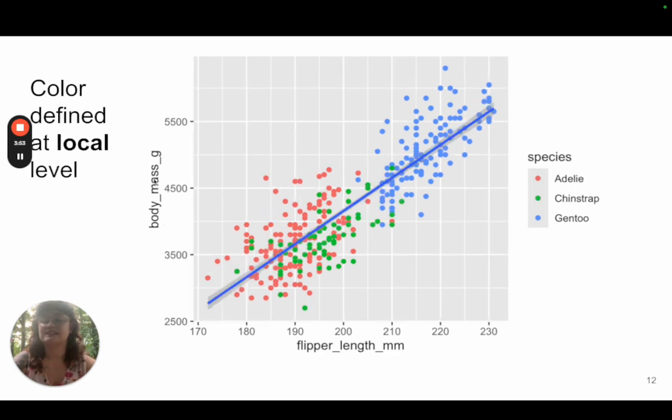Now, if we define this at the local level, instead, we just get one singular line of best fit. So rather than saying color equals species in the very first call, instead when we call geom_point, that's where we're going to say, okay, here color is going to be species. And don't worry, I have example code that we'll walk through to explain this. So sometimes if you're getting errors with your graph, that's something to check. Do I actually want this to be a global variable, or do I just want it to apply for one level?